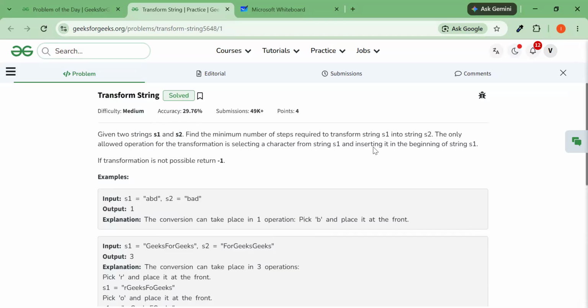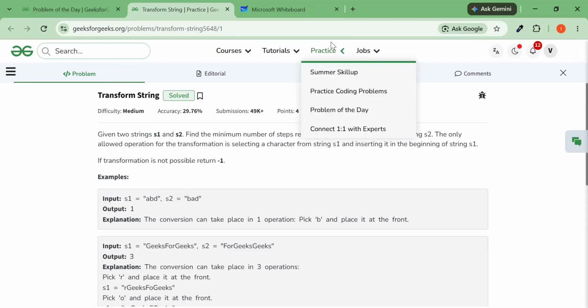What the steps mean here is we are only allowed to do one operation to transform string S1 to S2. We can pick any character from S1 and append that character to the beginning of the string S1. We can do this any number of times, but we have to find the minimum number of these transformations required so that we can make the string S1 equal to S2. The point here is if the transformation is not possible at all, then we have to return -1. Otherwise, we have to return the minimum number of transformations required.